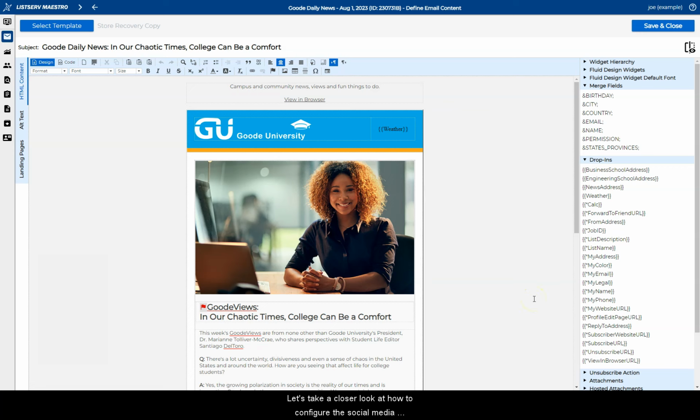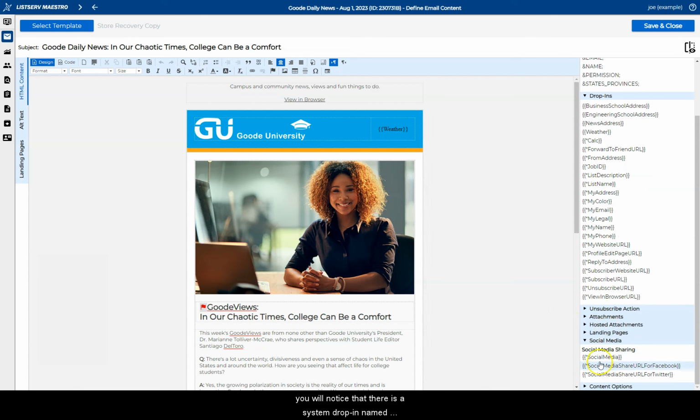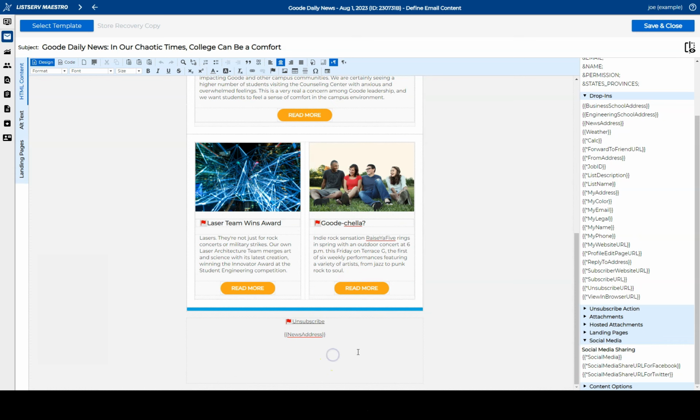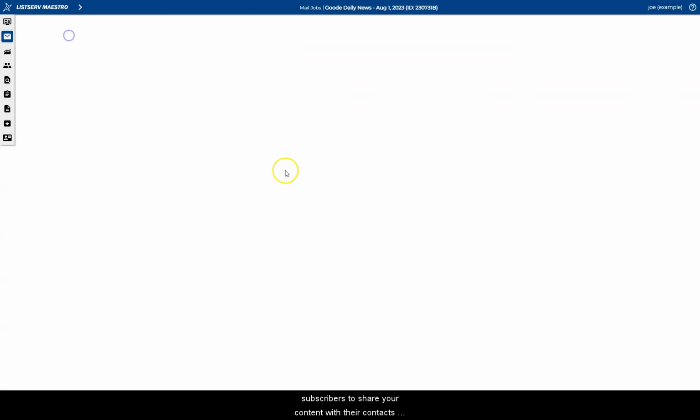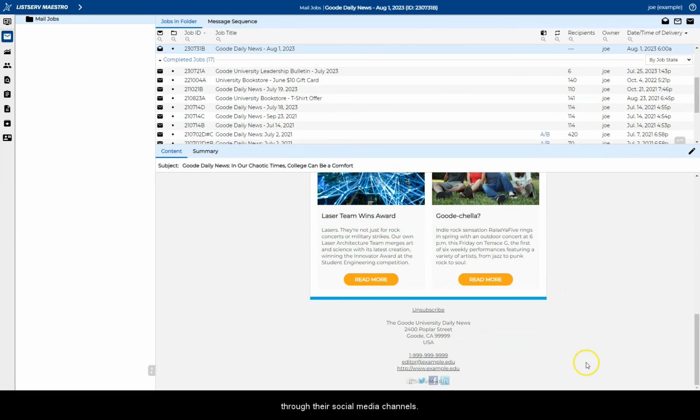Let's take a closer look at how to configure the social media sharing drop-in. On the content definition screen, you will notice that there is a system drop-in named Social Media that you can use. This drop-in will be automatically replaced at the time of delivery with a group of icons that allow your subscribers to share your content with their contacts through their social media channels.